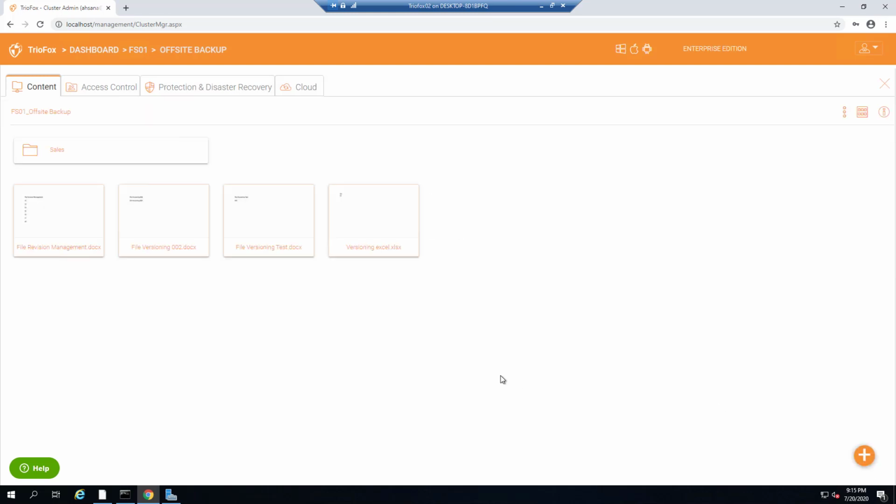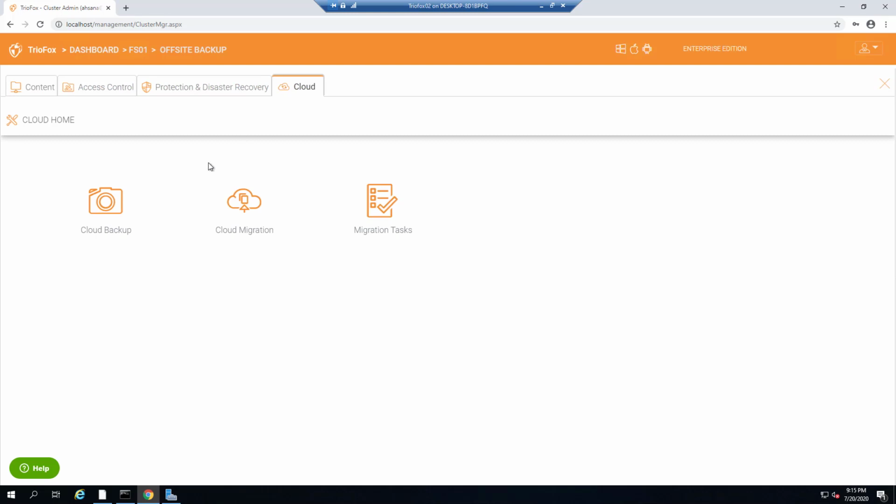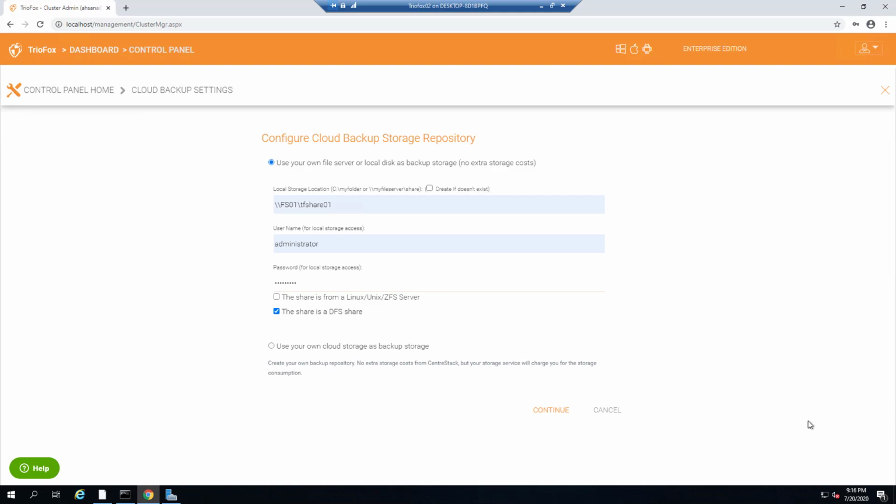Once you are in that share, you can click into the Cloud tab near the top and select the camera icon that says Cloud Backup. Then you can enable cloud backup by clicking the switch, and then it will ask you where you want to back up the share along with the credentials needed. In this case, we are using a DFS share and we will be using the default storage option given.